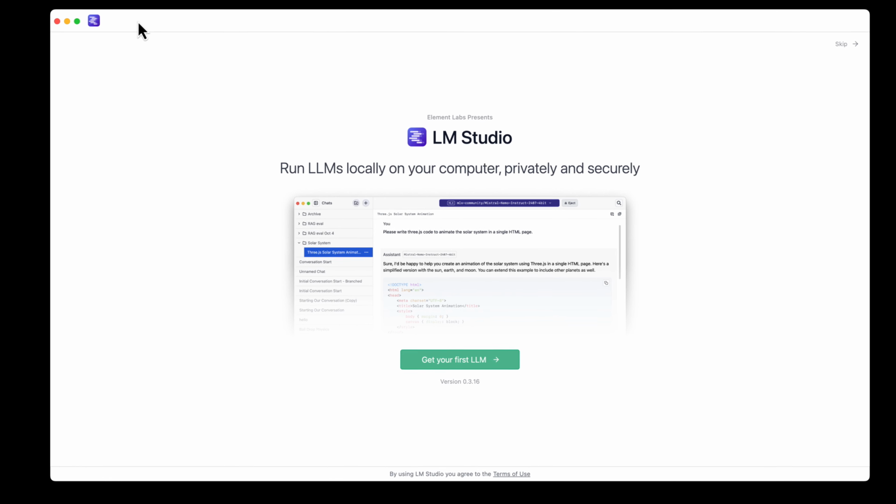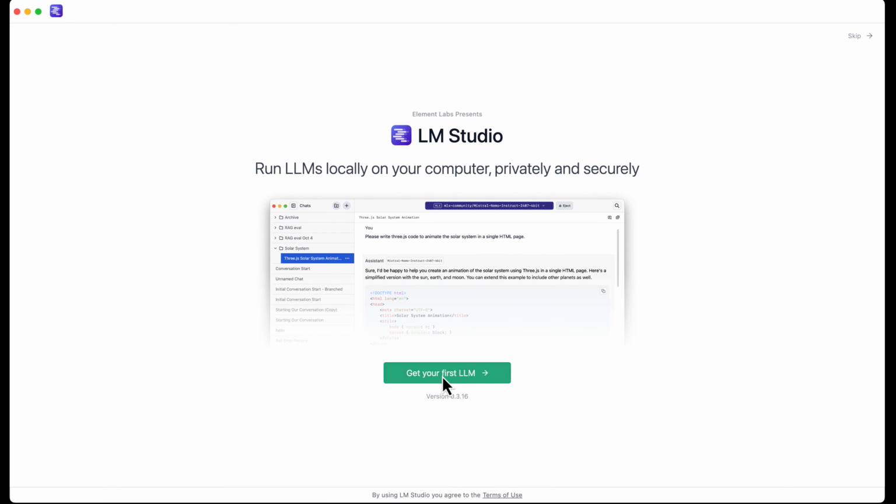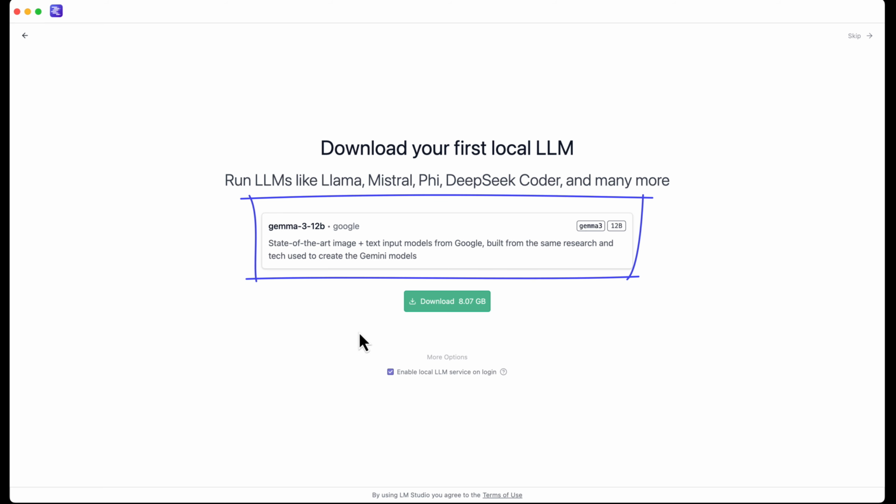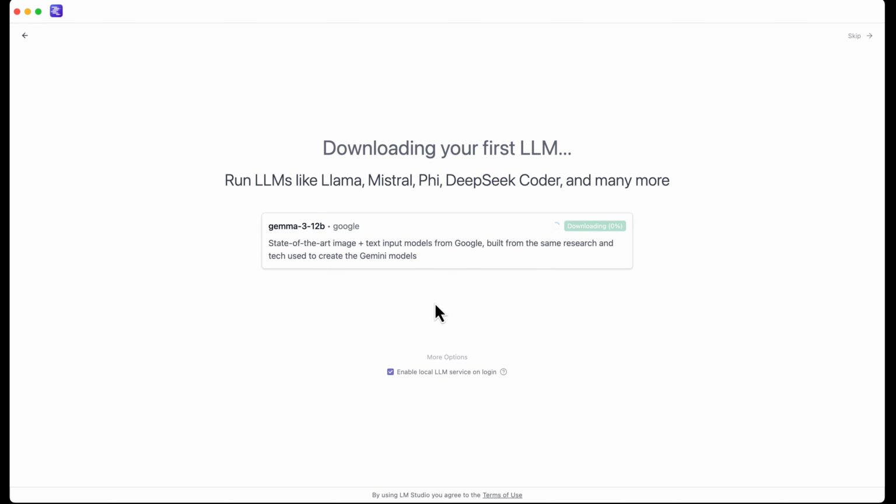Here's the LM Studio interface. Let's click the Get Your First LLM button. It suggests downloading an LLM based on your system's capabilities. For me, it's Gemma 3 12B from Google. Yours might be different depending on your hardware. Click Download to get the model. This takes a few minutes. For me, it took about 5 minutes in total.